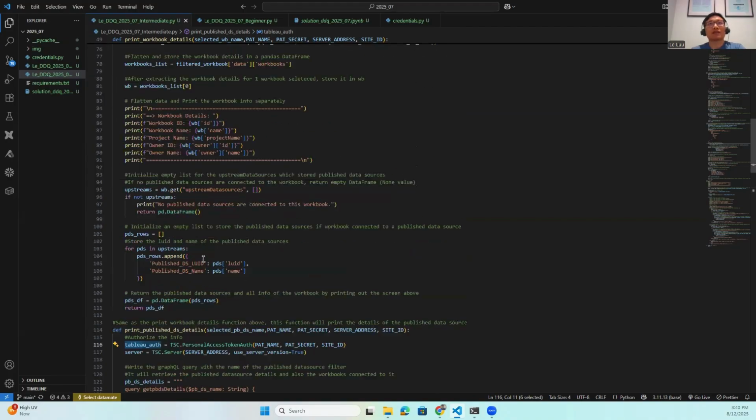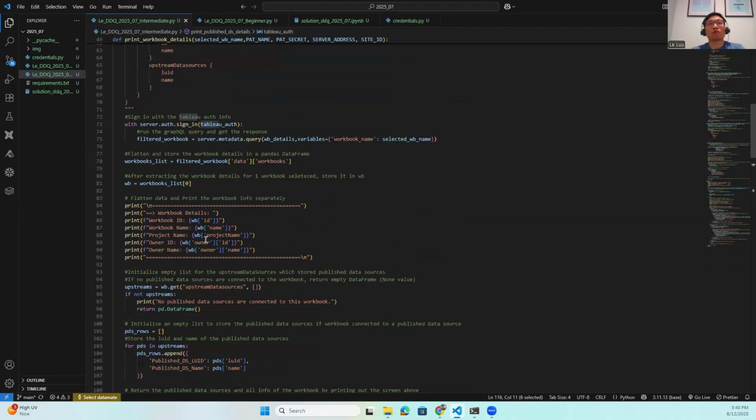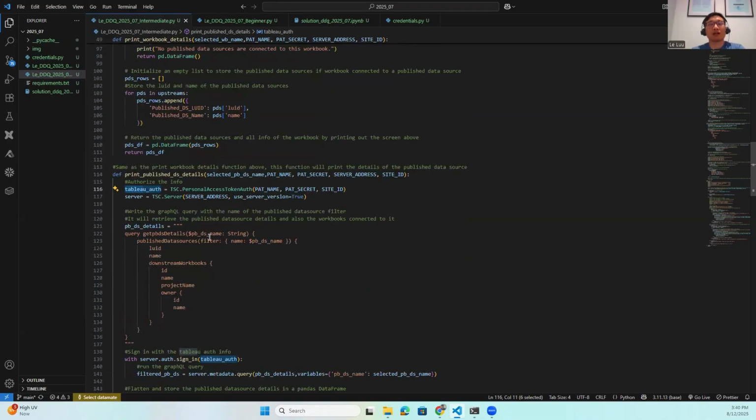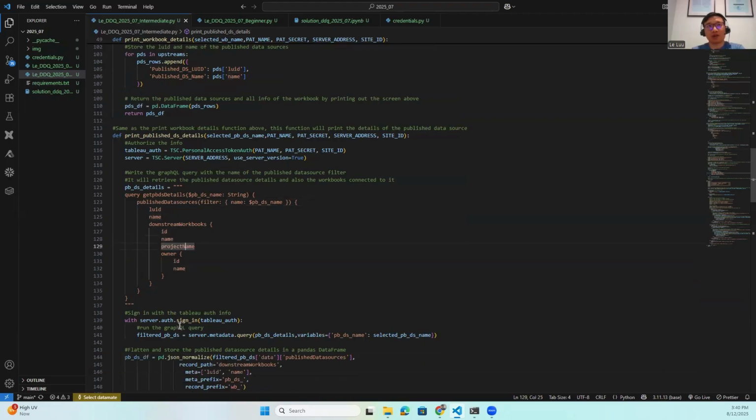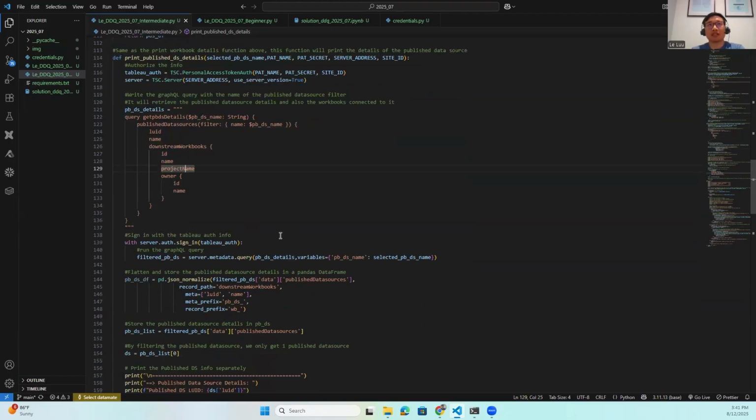So instead of passing the query for the workbook name, same as the function above, I will pass the published data source name into the filters for string here. And I got on the field for LUID name the workbooks that connected to this published data source, with ID name, project name, and owner ID and name. Do the same for above function.